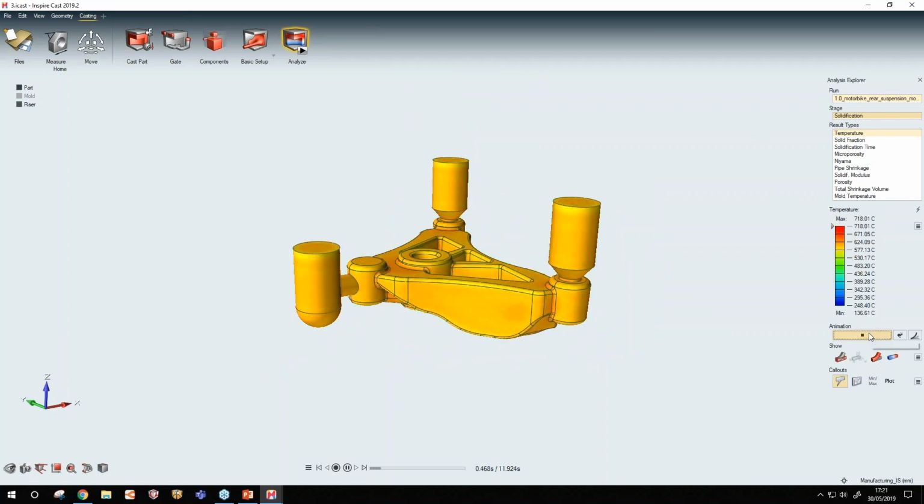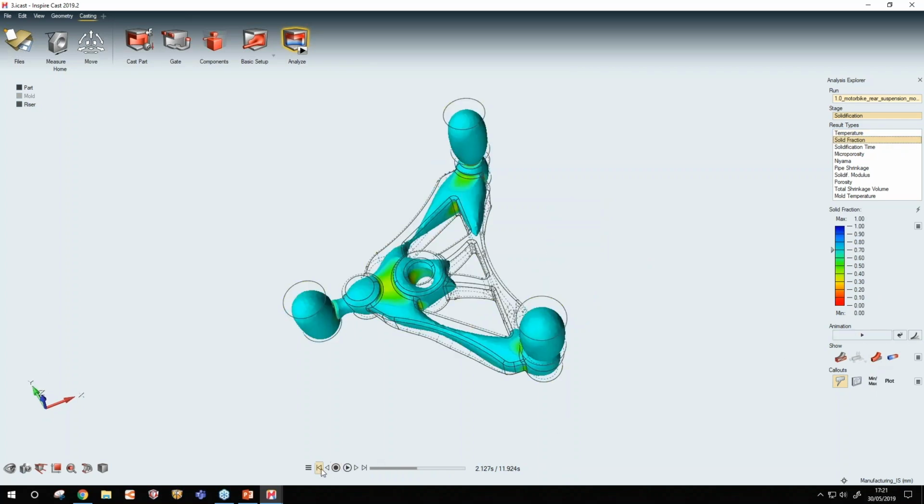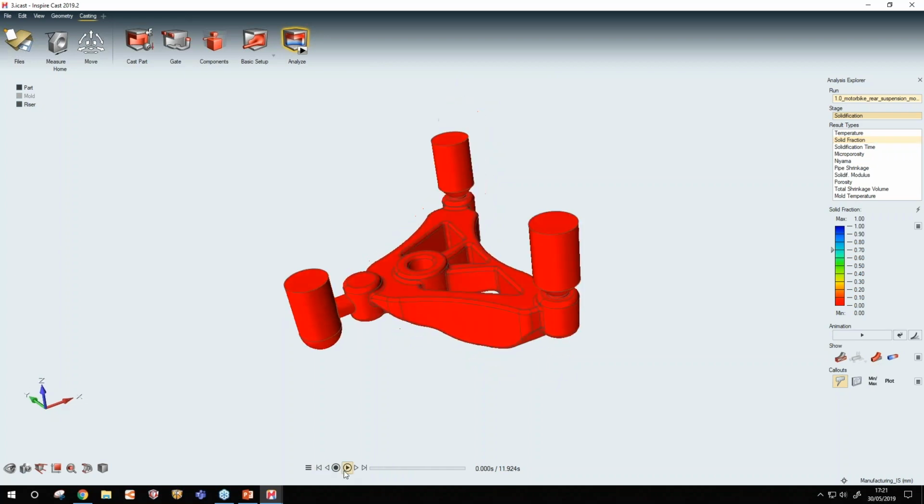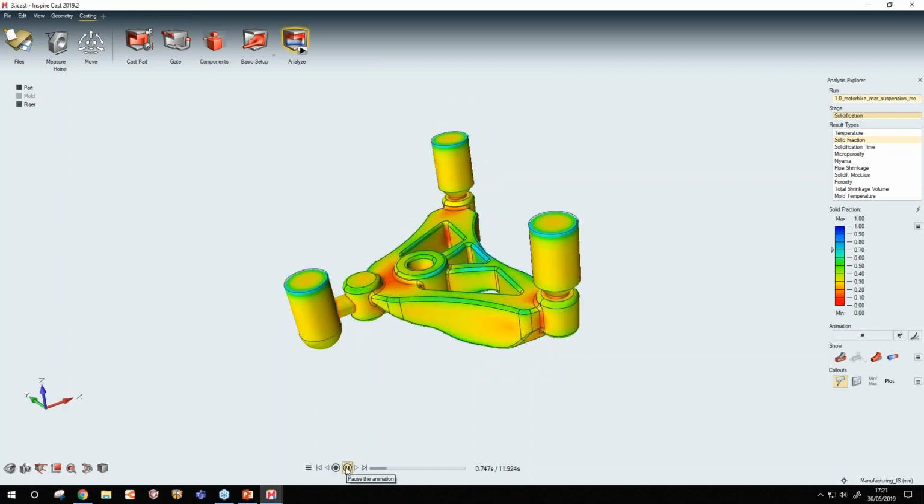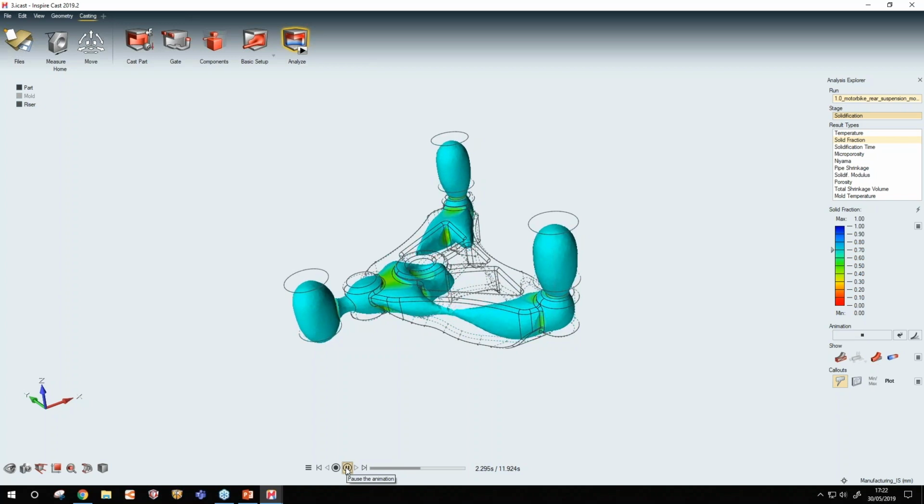So now we have the same part, the same gate position, and we have 3 risers. Okay, so let's see what happened now. So temperature evolution is normal. Let's see what happened in solidification. So as we will see, the risers will compensate part of the contraction or the shrinkage due to solidification.